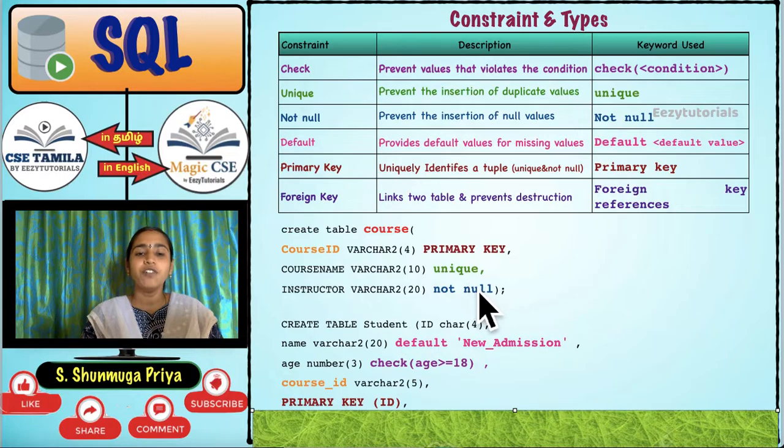Unique constraint will deny the duplicate records. The next constraint is not null constraint. So if you don't wish to allow a blank entry, you want to stop the null values from being inserted, you can use this not null. So in the column in which you want to make it not null, you can write NOT NULL. So the not null constraint will prevent the insertion of null values.